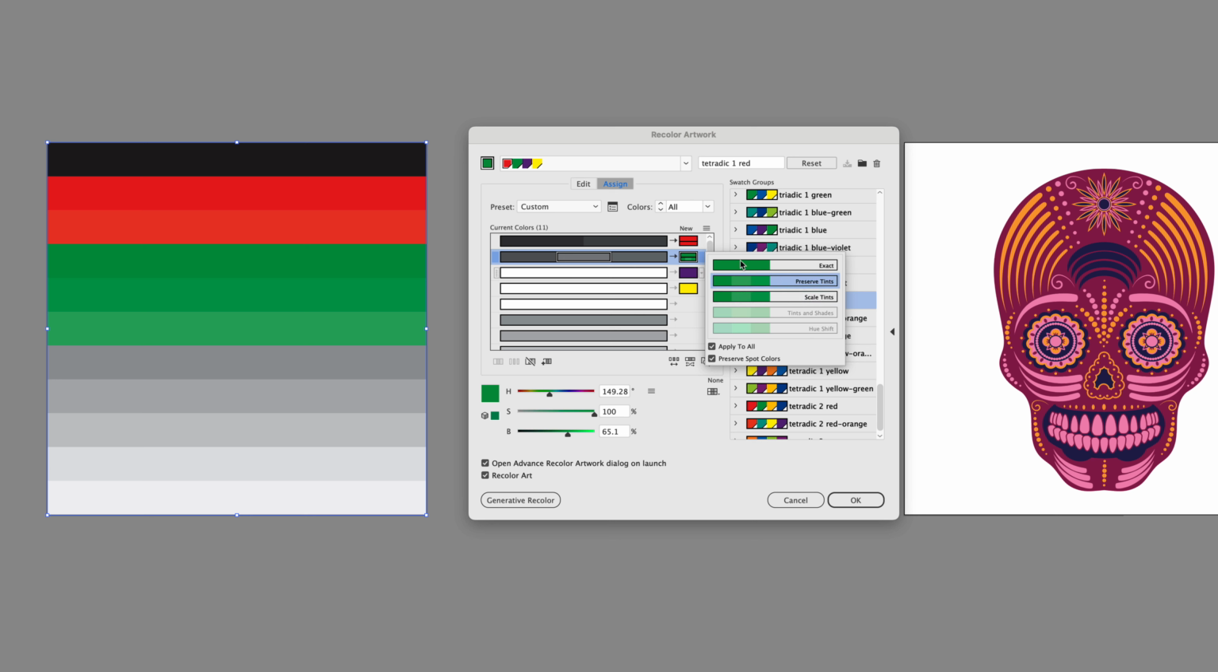If I just preserve the tints, what happens is, well, once again, it kind of does that to this one too. The green was doing pretty good, but I'm going to make sure, and it's applying to all of them. I could do this to individual colors. I am going to scale the tints to make sure I can still get the different values for each of those hues. Once again, I'm going to continue going.